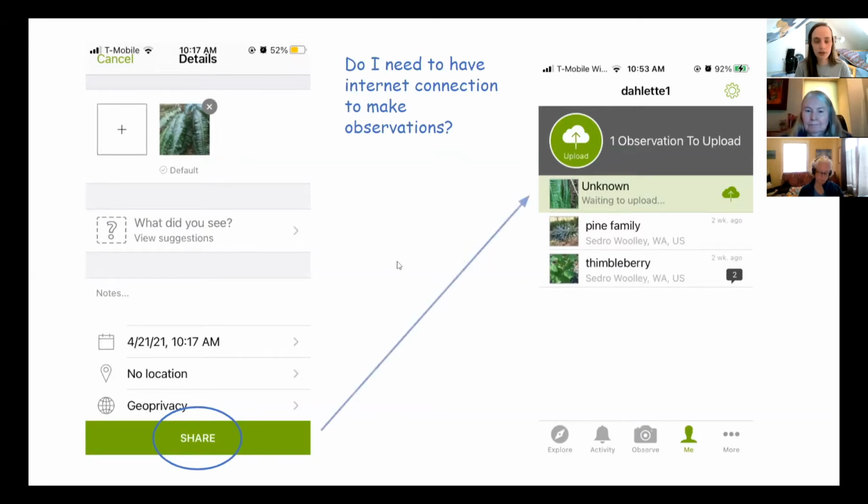So you can put the photo of your fern in, and then put in what you think it is. You could say you think it's a Western sword fern, if you know what it is. And then when you get home, you can click the upload button and it'll go into the iNaturalist program. And instead of share, it might say save if you don't have internet connection.